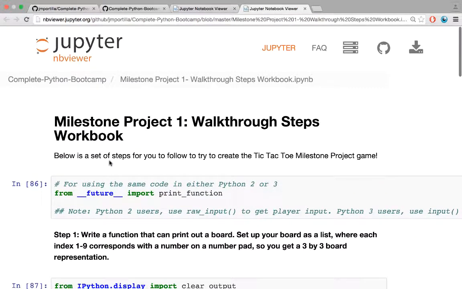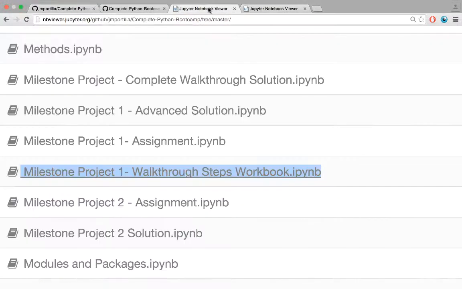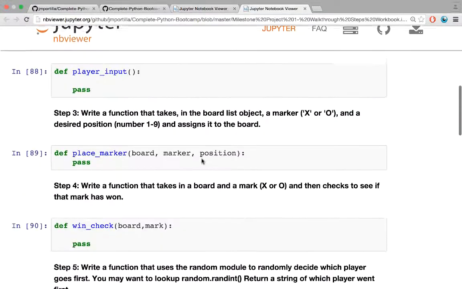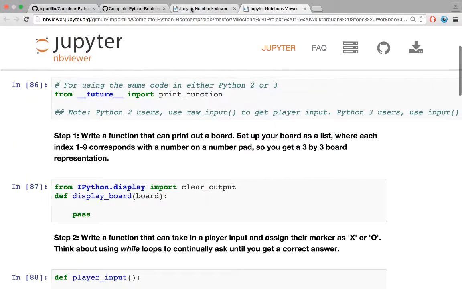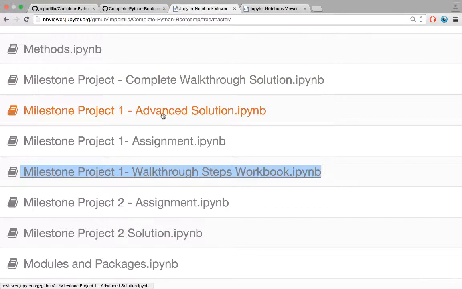After that, if you're interested in a more advanced solution, using a couple topics we haven't actually covered yet, you can go back to the Jupyter Notebook viewer and click Milestone Project 1 Advanced Solution. There's the complete walkthrough solution, which is the solution for all of these functions to make a working game. And then there's the advanced solution, which uses some topics we haven't covered yet, but are still nice to know in the context of the tic-tac-toe game.